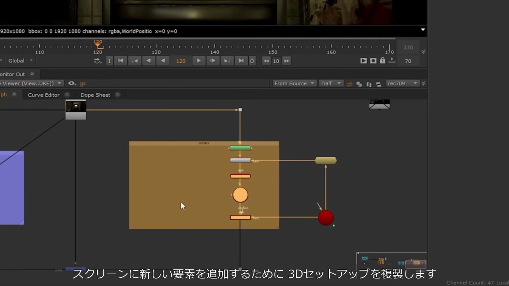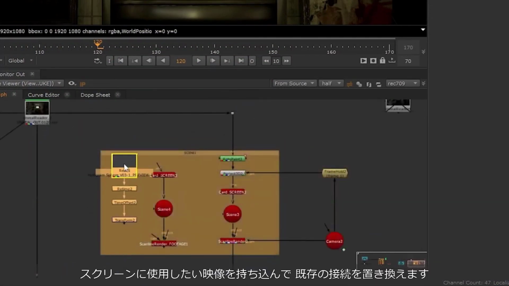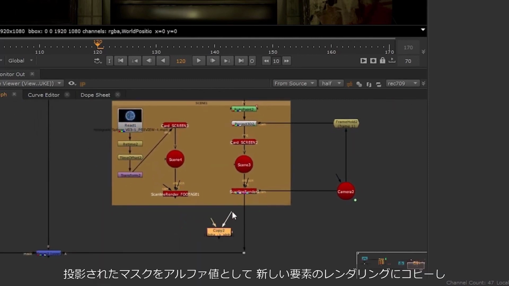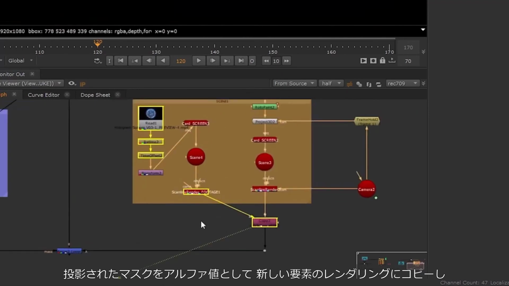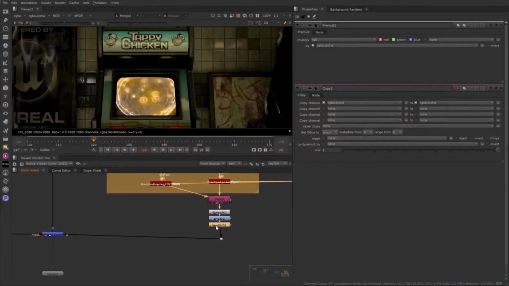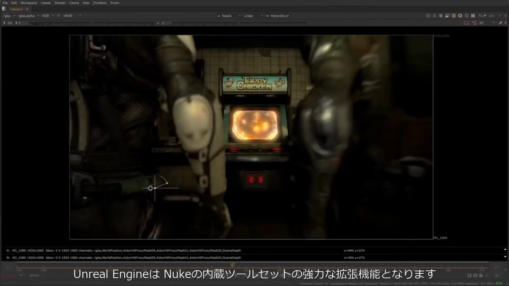To add our new element that goes into the screen, let's duplicate our 3D setup. Bring in any footage you would like to use in the screen and replace the existing connection. Copy our projected mask as an alpha to the render of our new element and add a few beautification final touches. With the addition of an Unreal Reader, the Unreal Engine can become a powerful extension of Nuke's built-in toolset.